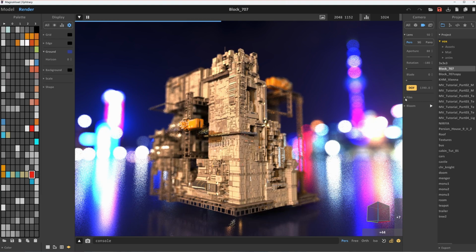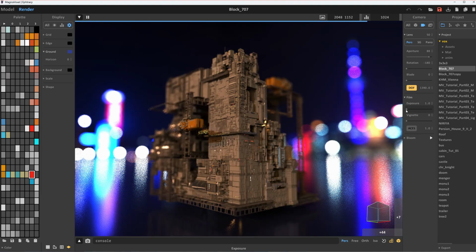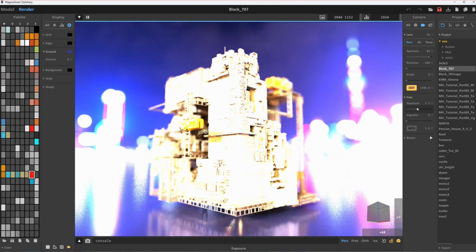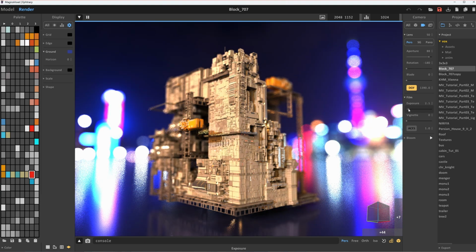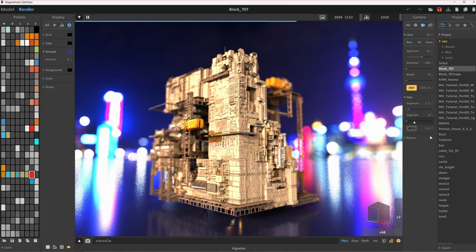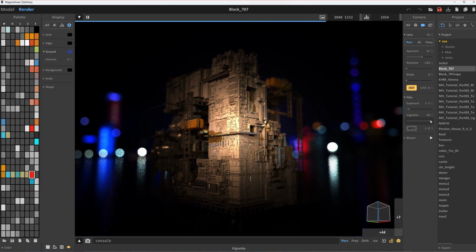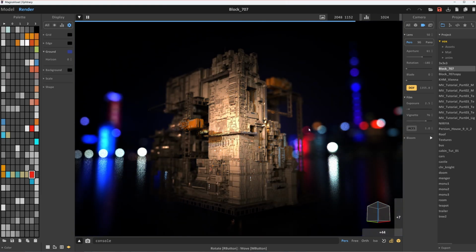Okay, now that we've got the camera settings down, let's talk about film settings. First up, we have exposure. Exposure controls the overall brightness of your render. So if your render looks too dark, you can just increase the exposure setting instead of manually tweaking light in your scene. And then we have vignette. Vignette adds these dark edges to your image, so it puts more attention on the center.